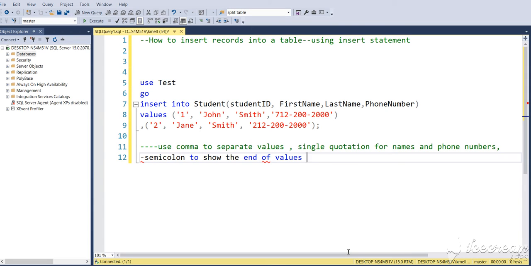Hello guys, welcome to my channel, and this is video number 5, and in this video we are going to learn how to insert records into a table. In the last video I showed you how to create a very simple table named student, and the database we created, named test, and now we're going to insert data into the student table. So how to do that, I will show you.